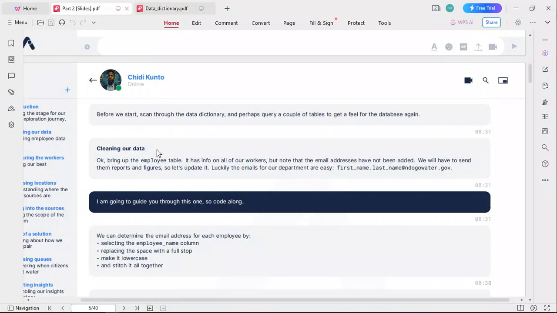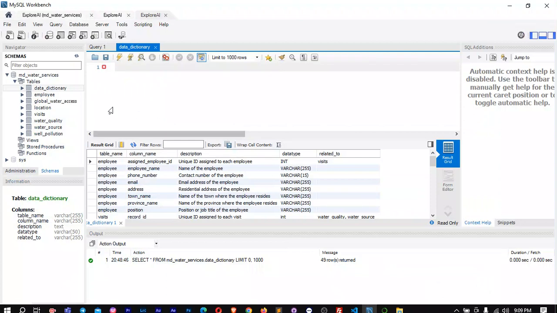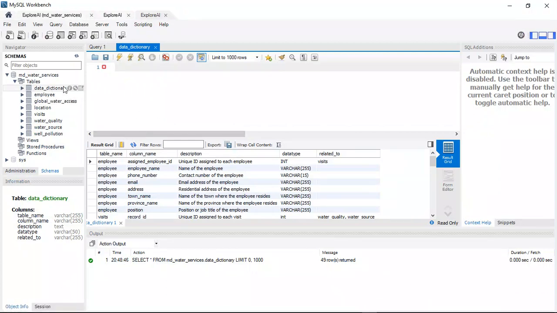And then the next thing, you begin with cleaning the data. So bring up the employee table. The employee table has info on all our workers. By the way, before I go there, on this other end, we have the data dictionary table here. It is here already. You can query it with SQL.